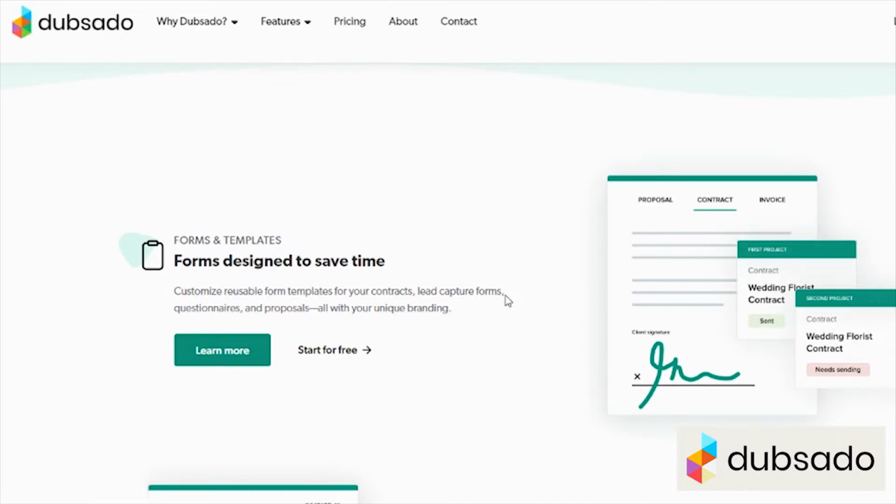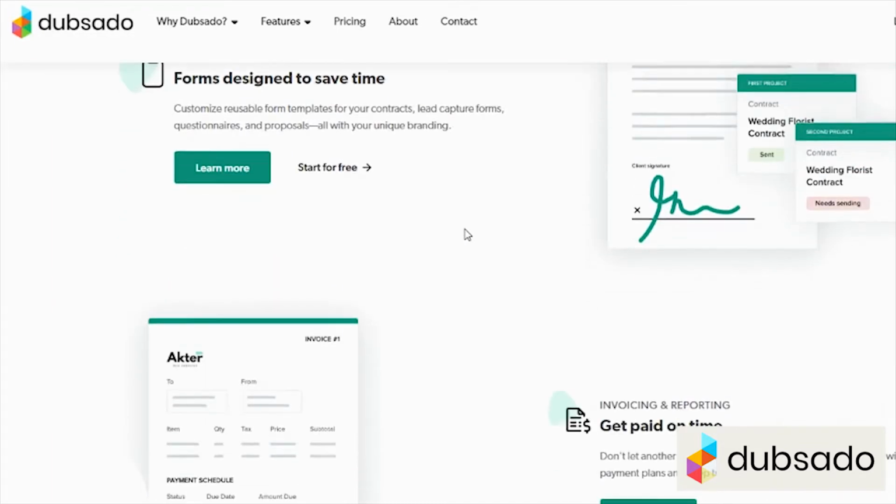And you can create templates and just continue to use them over and over again, obviously just changing the personal details for each client. So this really is a beautiful way of outsourcing aspects of your business.